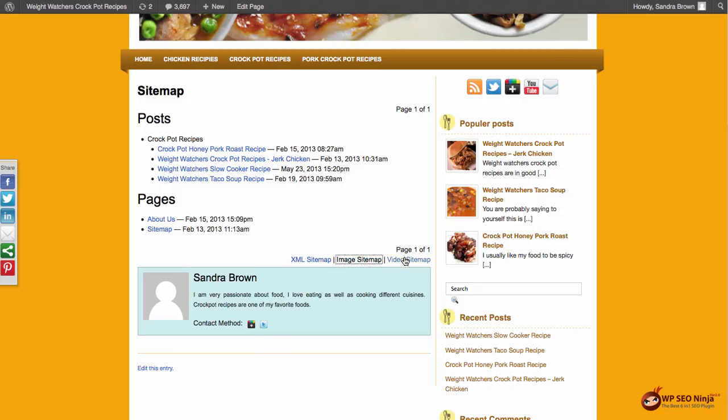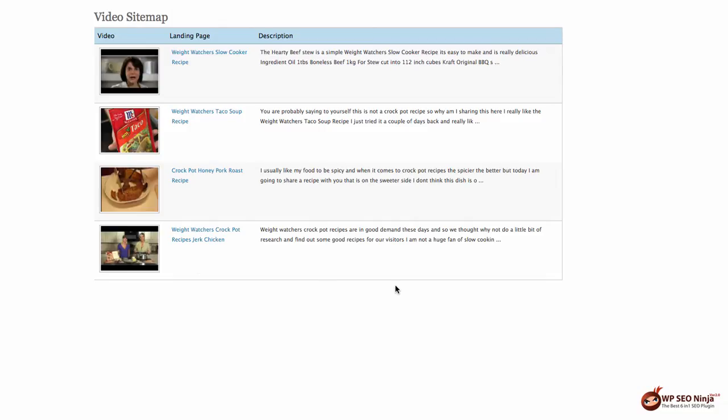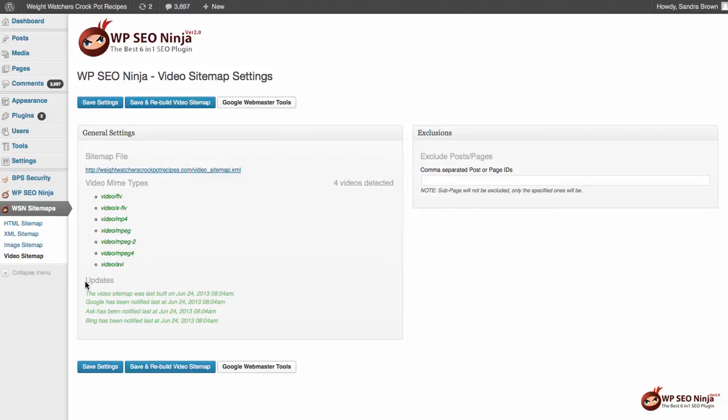And lastly, we have the video sitemap. This is very important when it comes to video SEO. Along with the video SEO feature in Ninja Optimizer, video sitemaps play a very important role in getting your videos listed in Google. And these are the different features of the WP SEO Ninja.